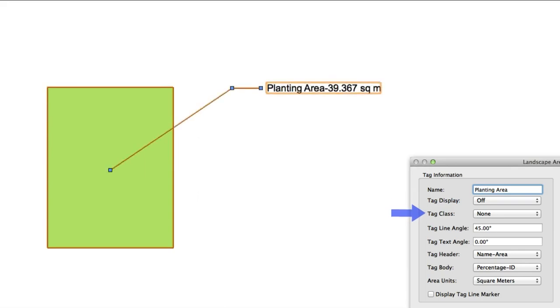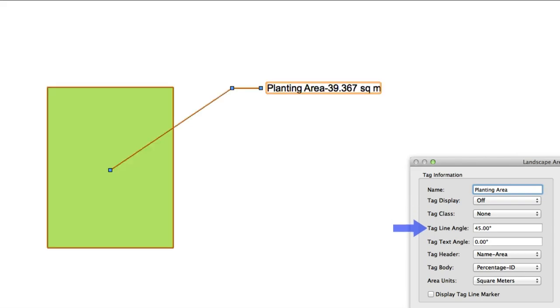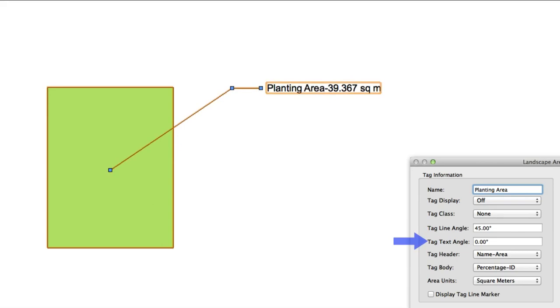Tag Class controls what class the tag will be placed in. The primary reason to tag your landscape area in a separate class is so you can turn tags on or off for the entire document by just changing the visibility of one class. Tag Line Angle and Tag Text Angle will set the default angle for the tag line and text respectively. These can be altered manually later, both in this settings dialog as well as manually reshaping the handles in the drawing area. Tag Header determines what will be shown at the top of the landscape area's tag.